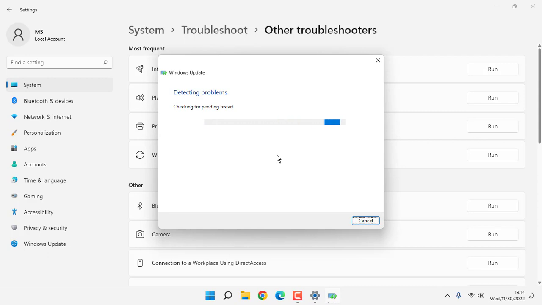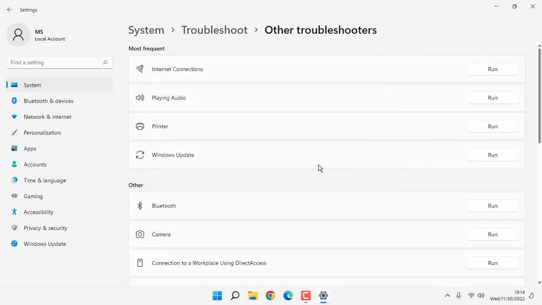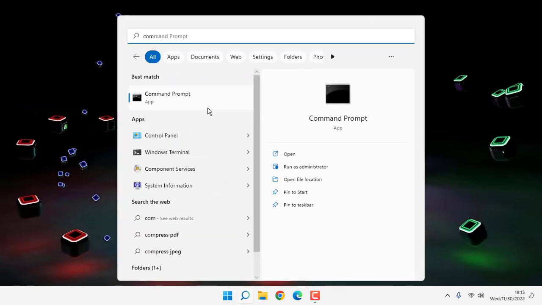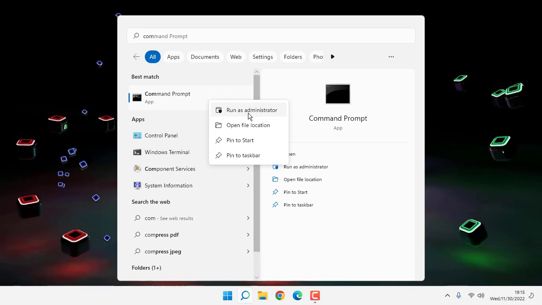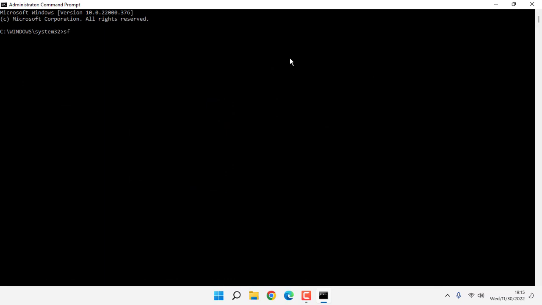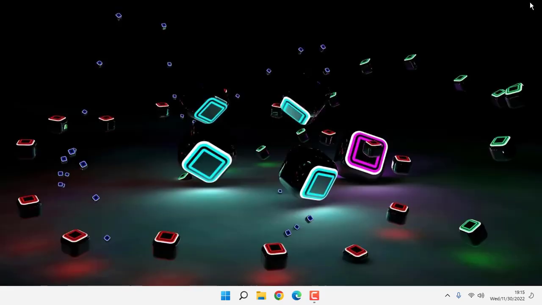wait for completion. After completion, close this window, then go to the command prompt, right click on command prompt, click on run as administrator, click on yes to allow. Then type here sfc space forward slash scannow. Then hit enter. Wait for 100%. After 100%, close this window.